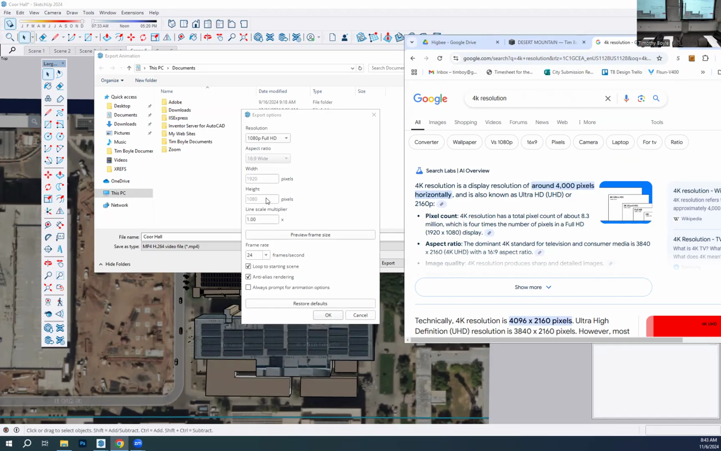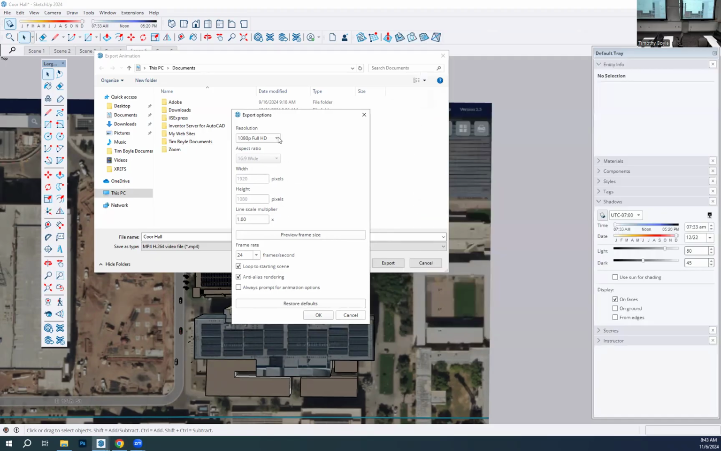3840 by 2160. So I'll come into here and I'll change the resolution to custom. And I'll do 3840. It should switch to 2160 right in there. I had to click this little box to get it to switch. And 24 frames per second.